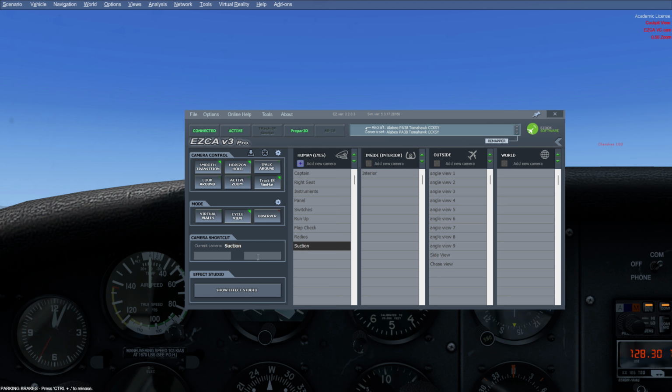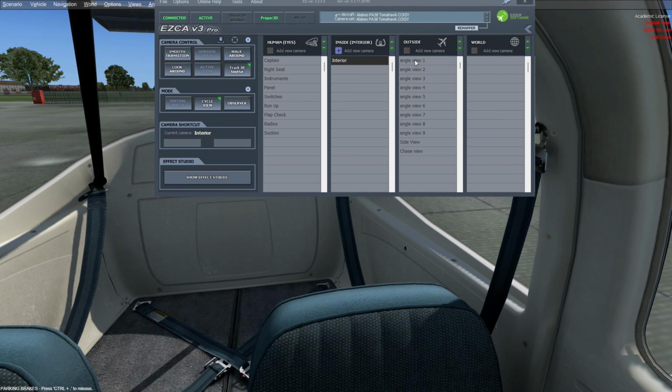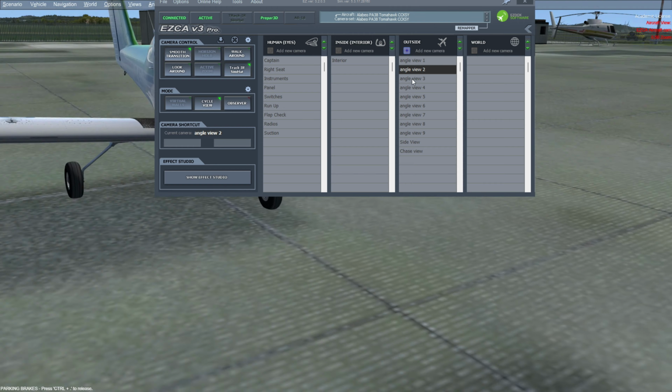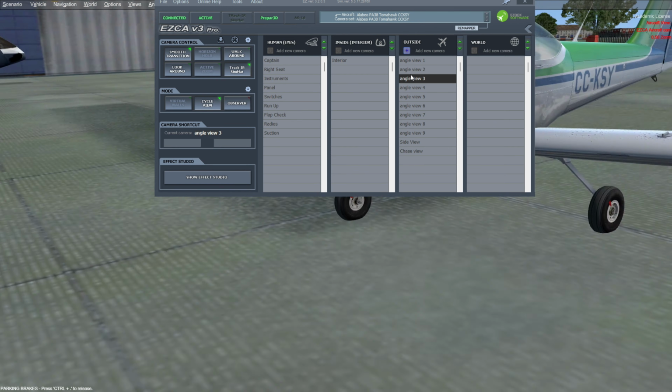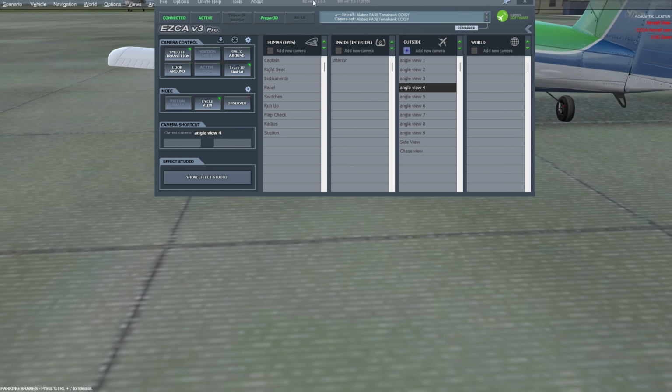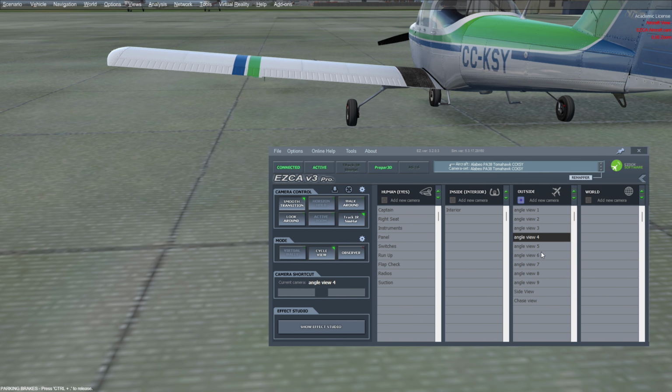And then if you just click on this box here and then select any of your joystick buttons that are free, then you can set that up to return to that view. There are also internal and external options, which makes it easier, so you can set up views for internal, external and the cockpit.